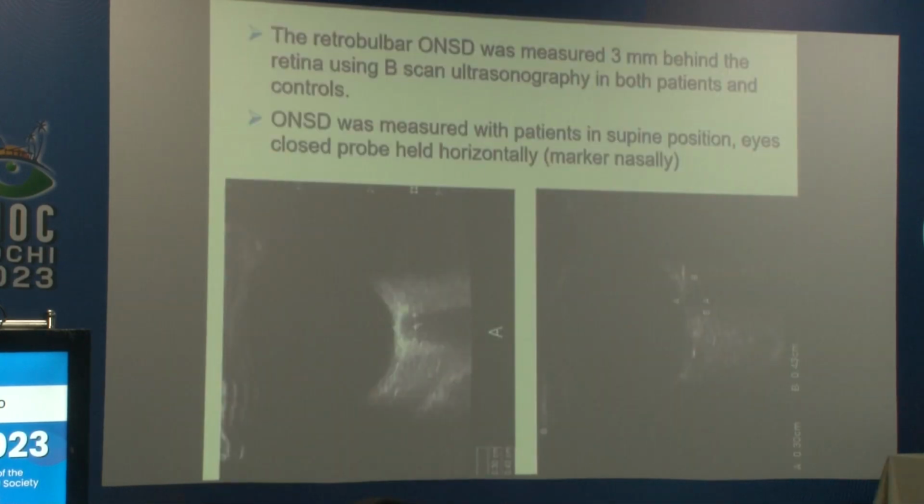Retrobulbar ONSD was measured 3 mm behind the globe using B-scan ultrasonography in both patients and controls, with the probe held horizontally and patients in supine position.